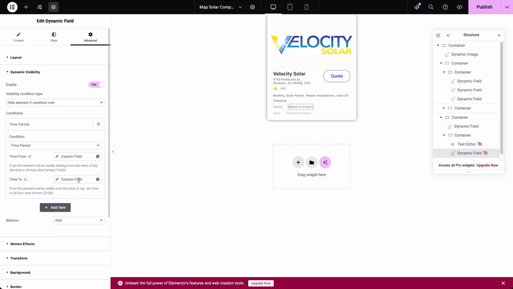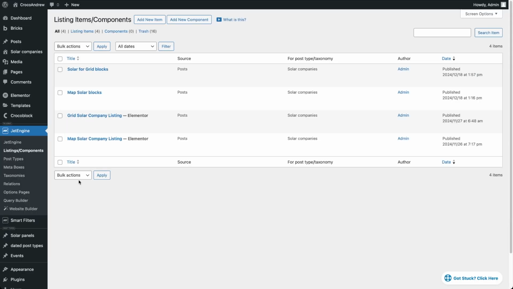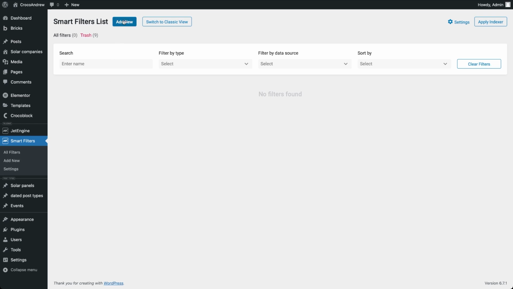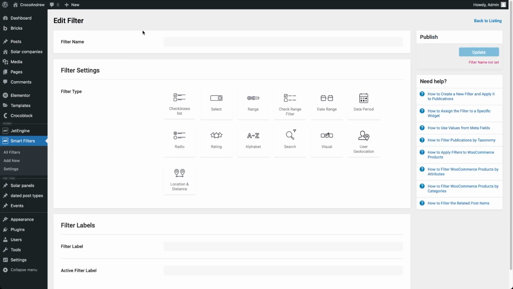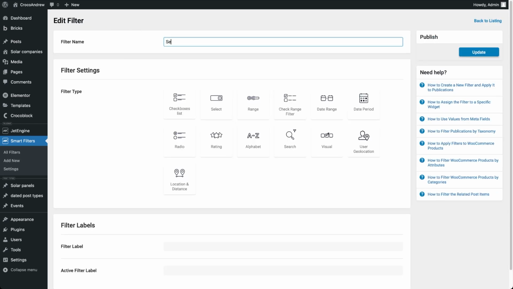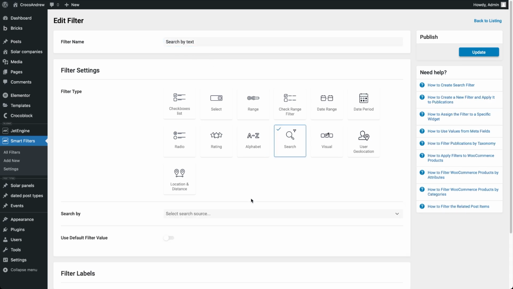Let's now proceed to creating filters by going to Smart Filters and clicking the Add New button. First, we'll create a search filter. Choose a filter name, select the search filter type, and in the Search By field, choose the Custom Field option.